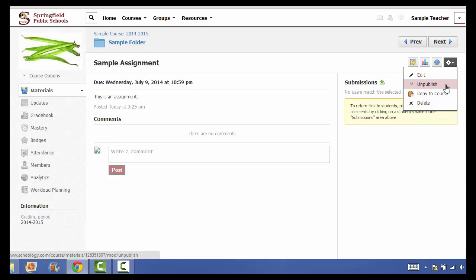You could also unpublish it, which means it's still there, it's just not going to be visible to your students. You could copy it to a different course, or you could delete it.